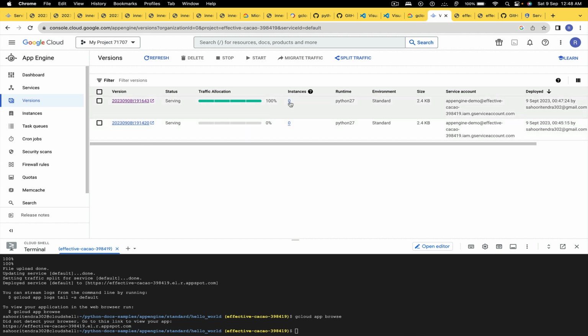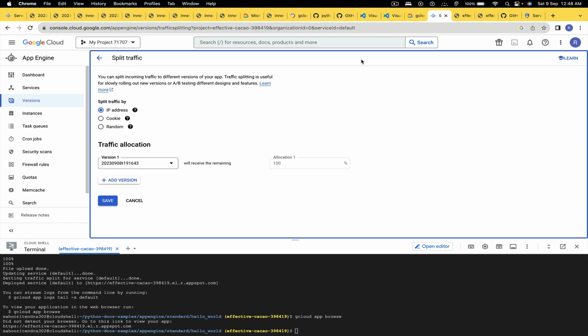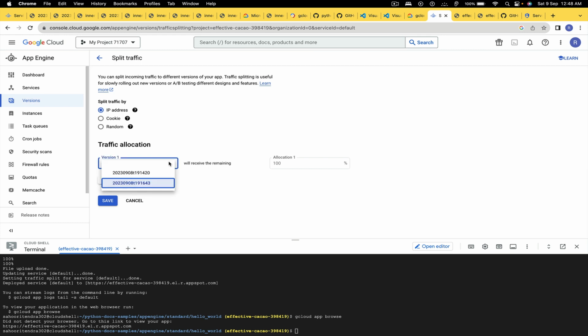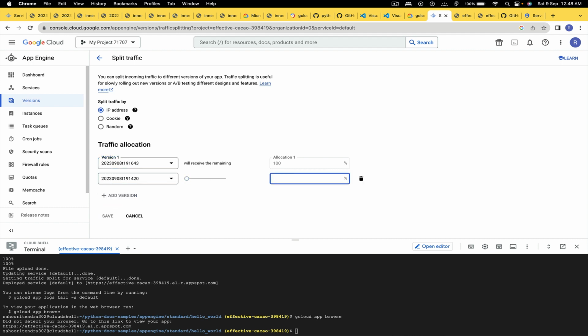And also you can split the traffic. For example, if you want to split the traffic with the previous version, or if you want to create a percentage traffic like 80-20, that can be done too. Once it is saved, let me show you. 20% of traffic will be diverted to your version 1 and version 2.